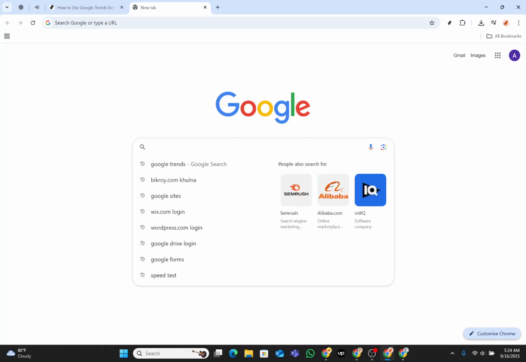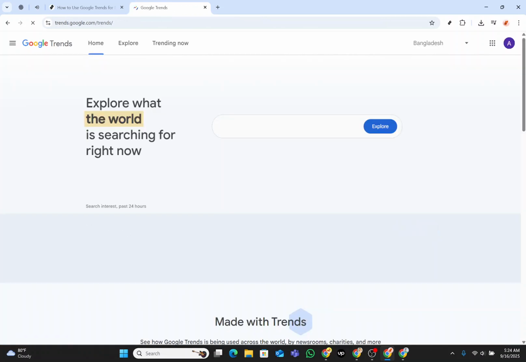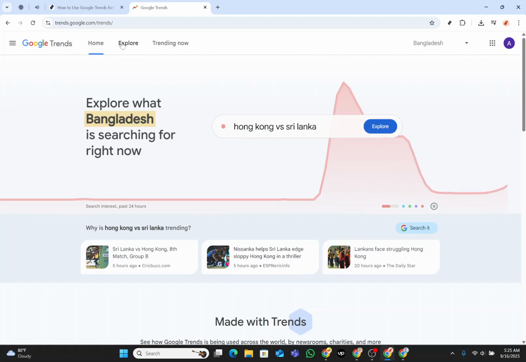First, open your web browser and navigate to Google Trends. You can do this by typing Google Trends into the search bar and clicking the first link that appears. This should take you to the dedicated Google Trends website. Once there, you'll want to click on Explore to begin analyzing keyword trends. Here you have the opportunity to investigate which search queries are currently popular and how they have trended over time.